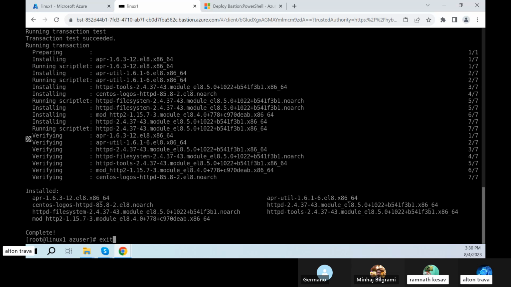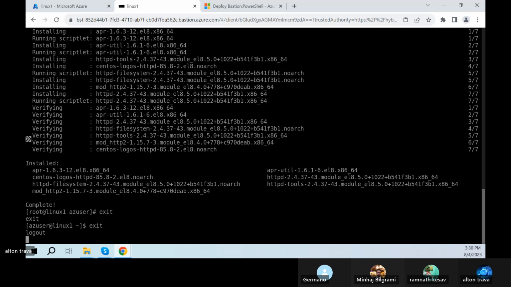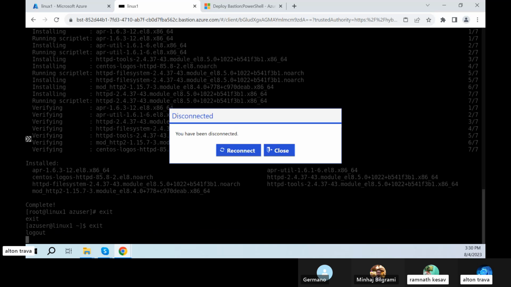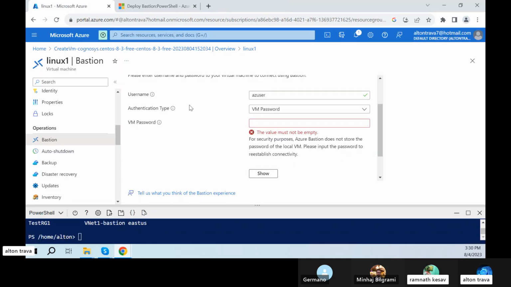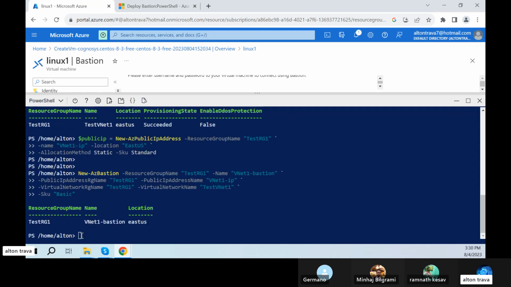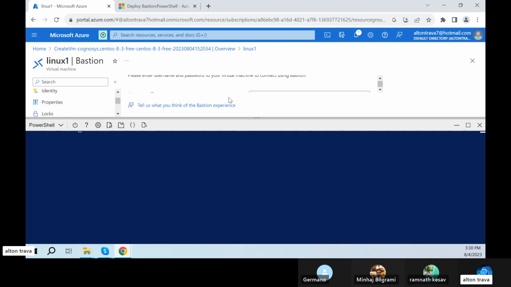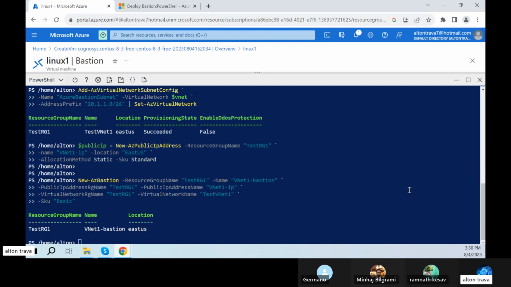We can exit from here. Again exit. Logged out. Okay, close. Then over here, press enter. And what was the resource group name? Test RG1.